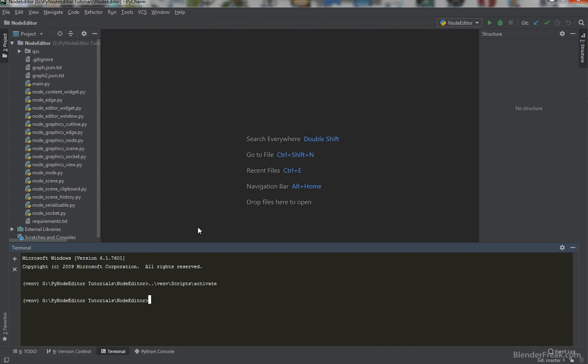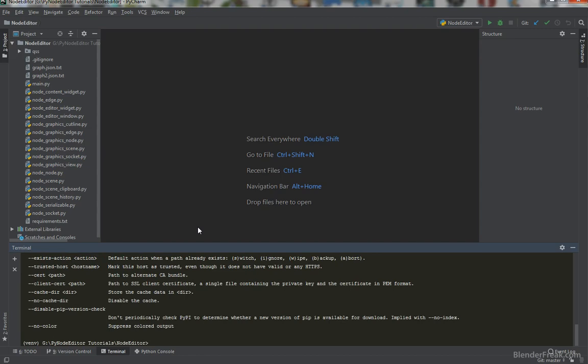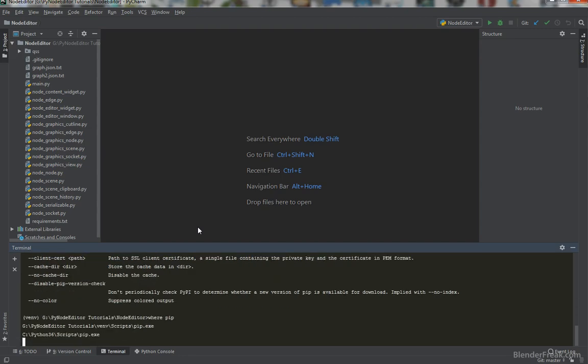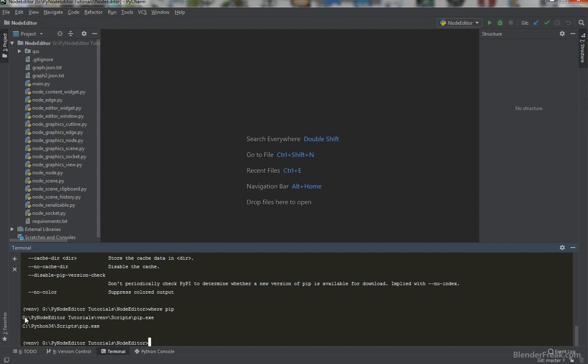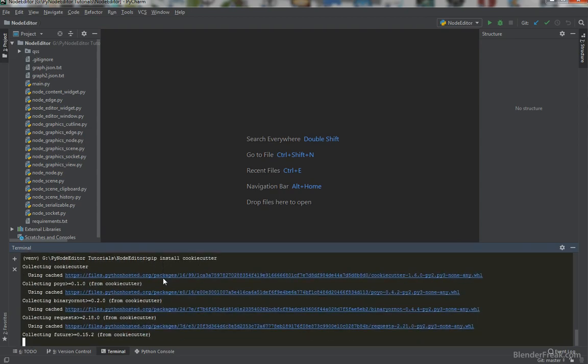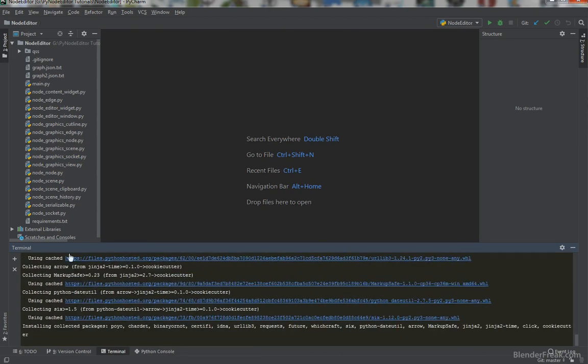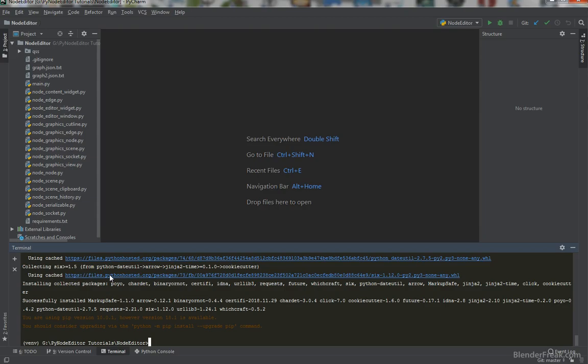And now we can go ahead and install cookiecutter. So we can write pip, or let's test if we do have pip. Yeah, we have, and we can ask where is pip. And you can see instead of using this global installation of pip, we are going to use this virtual environment script pip, which is exactly what we want. So let's install the cookiecutter. Pip install cookiecutter. It will collect all the packages for you, install them, and you should be ready to go to use cookiecutter.